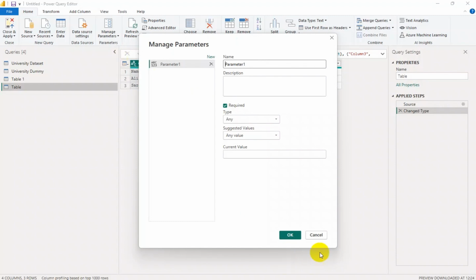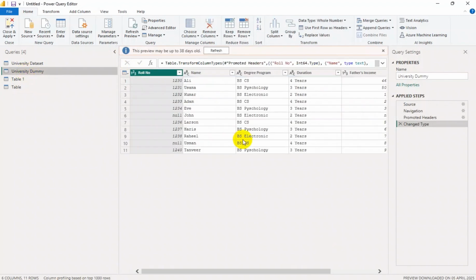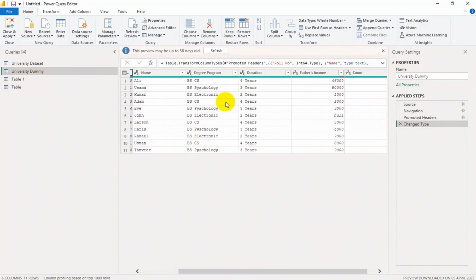How? Look at this. I just go to the original data. Here you can see that this is the degree program in which the BSCS degree, psychology degree, electronics degree, three unique values, and after that it is going to repeat, right? So if I want to filter my records with respect to BSCS and BS psychology and the other one, I need to make a parameter here.